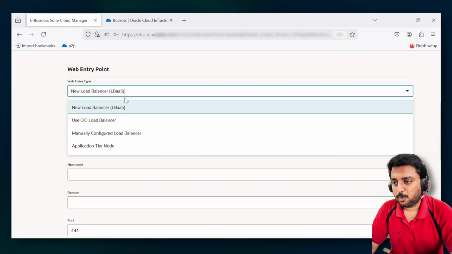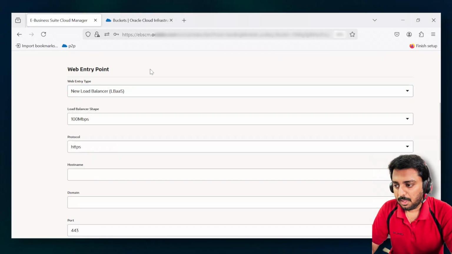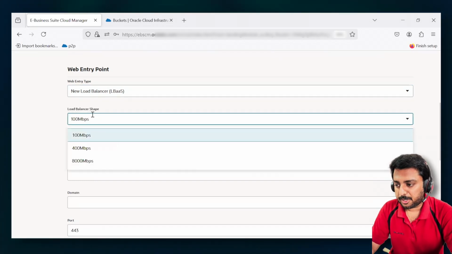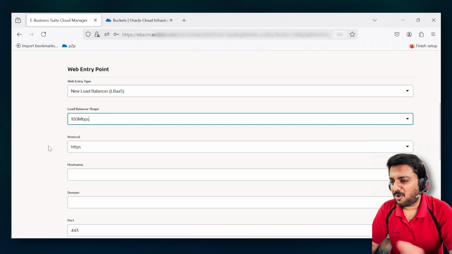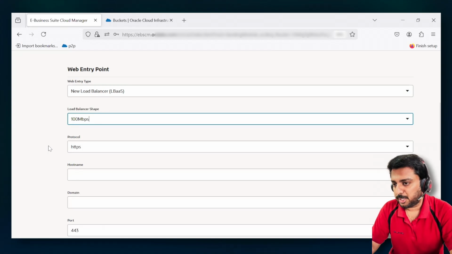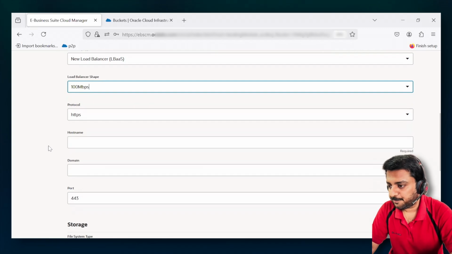So in this case, I'll go with the new load balancer and select the shape according to your requirement, the bandwidth of the load balancer. Let it be 100 Mbps. And this can also be changed once you do the provisioning. You can always go and update these values from the OCI console.